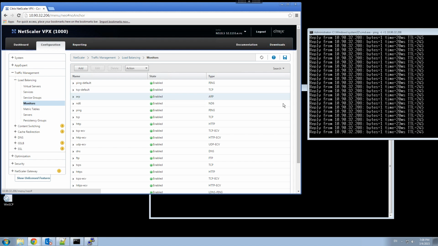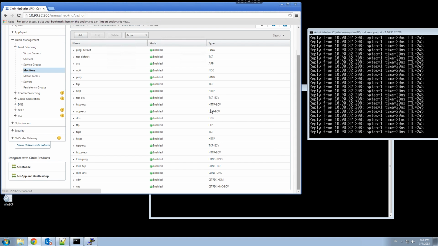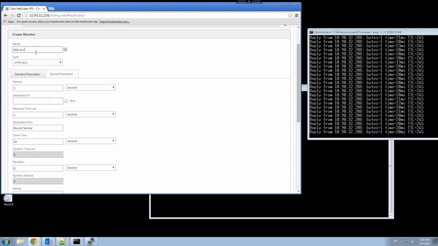I want to go to monitors. I want to create an in-depth health check, right? So I want to send a GET request. I want to look for that word master class in the response. So I go to HTTP ECV monitor, which is here, and I'm clicking on this once to use it as a template. I could edit this if I wanted to, but I don't edit the defaults. So just click Add, and I will take all of the settings and use that as a default custom.